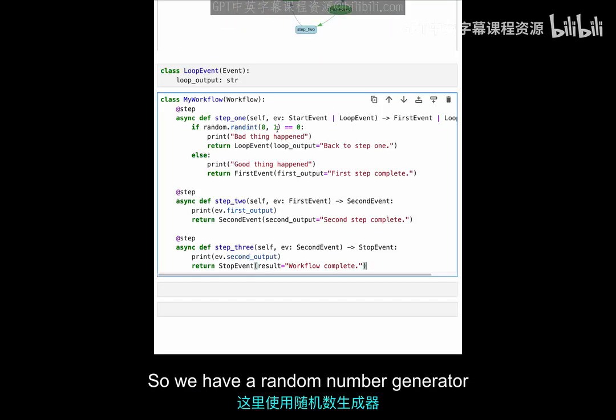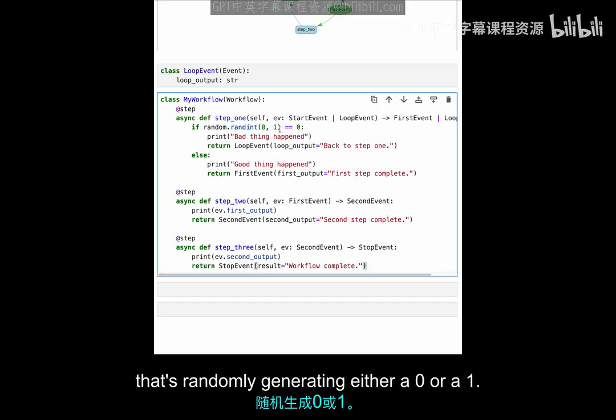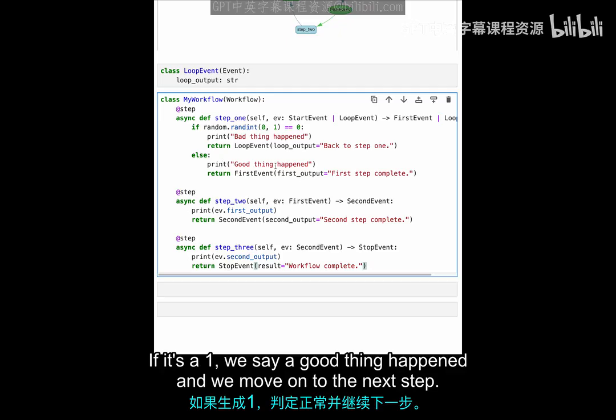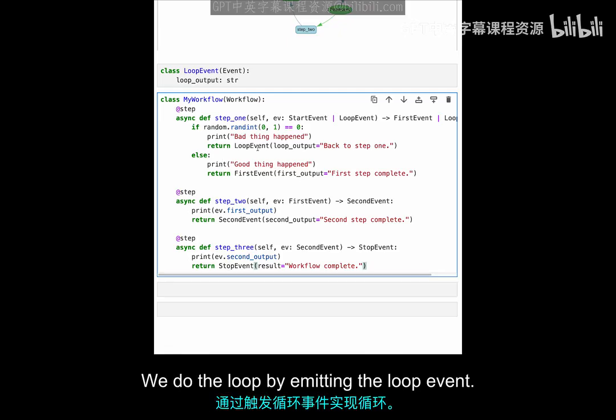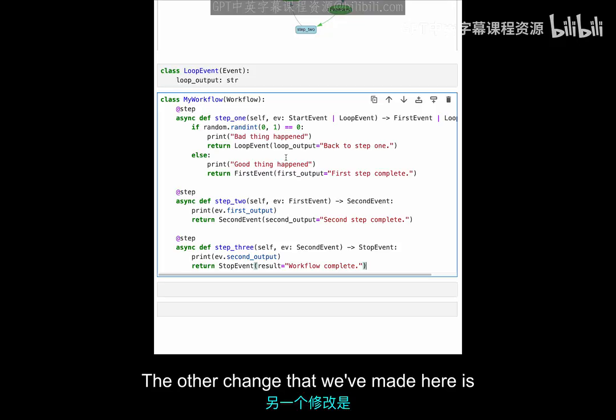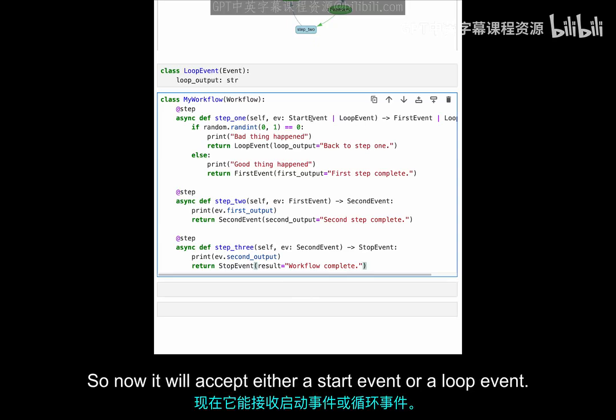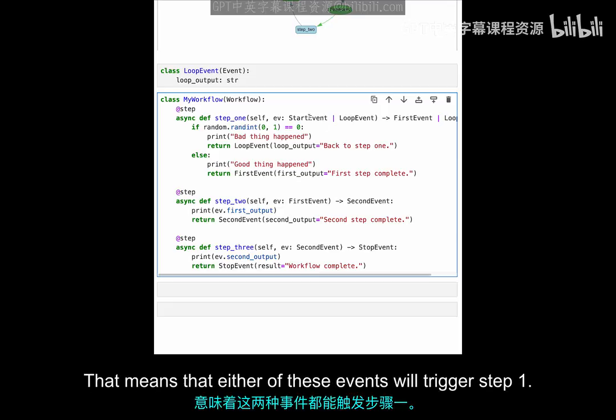So we have a random number generator that's randomly generating either a 0 or a 1. If it's a 0, we decide a bad thing has happened and we loop back. If it's a 1, we say a good thing happened and we move on to the next step. We do the loop by emitting the loop event. The other change that we've made here is we've added an accepting type to step 1. So now it will accept either a start event or a loop event. That means that either of these events will trigger step 1.